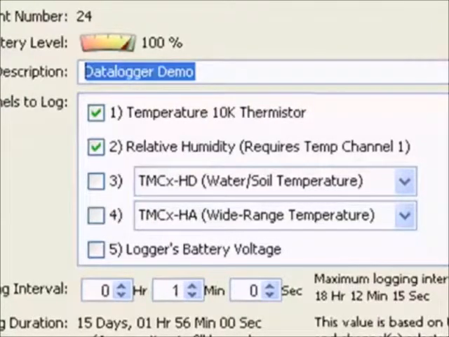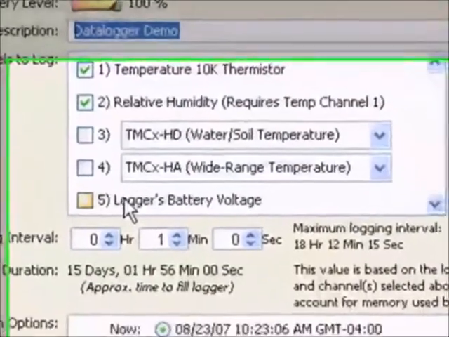You can also select the channels or the measurements that you want to make. This particular logger has the ability to measure temperature, relative humidity, and it also has a couple of external inputs. So today we have the temperature and the relative humidity selected, and with no external inputs installed, that's why these points are not checked. We could also log the logger's battery voltage if we would like to. Today we're not going to do that.